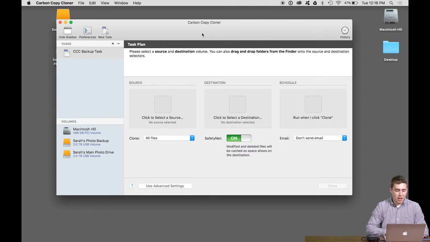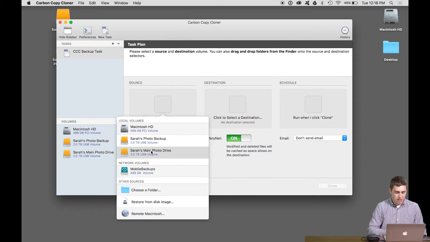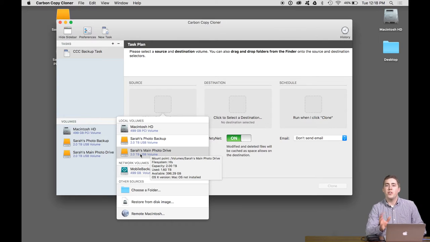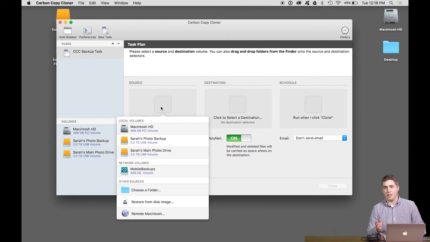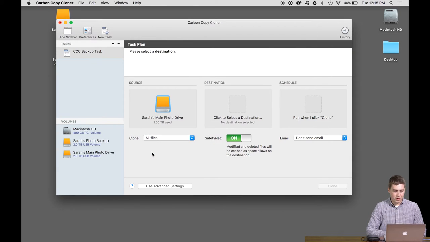Very, very straightforward. The first thing right here is the source, and the source is what it is we're looking to back up. Now, that's just going to be your main photo drive. Now, this is my wife's computer, so her main photo drive is called Sarah's main photo drive. So I'm going to choose that as the source. It should be noted, if you don't see your hard drive listed here when you click on this source area, it's probably not plugged in. So want to make sure your drives are plugged in first. So I'm going to choose Sarah's main photo drive as the source. And again, that's what it is you're looking to back up.